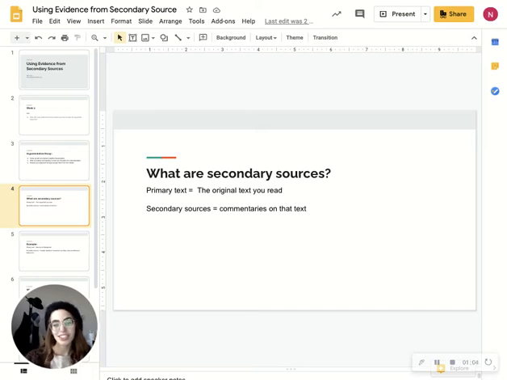In short, secondary sources are commentaries on your primary text. So, for example, in Chumash, we have the Psukim, right? That would be the primary text. And then we have Rashi, Ramban, Ibn Ezra, others. Those are commentaries. Those commentaries are secondary sources. They're offering thoughts and questions on the Psukim. So they would act as secondary sources, whereas the Psukim would act as a primary text.